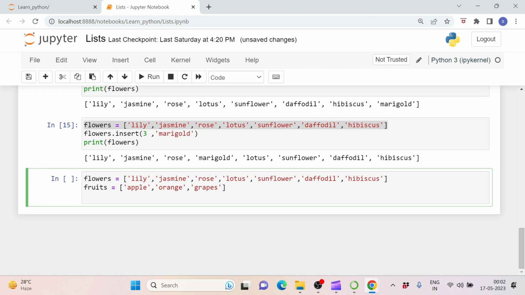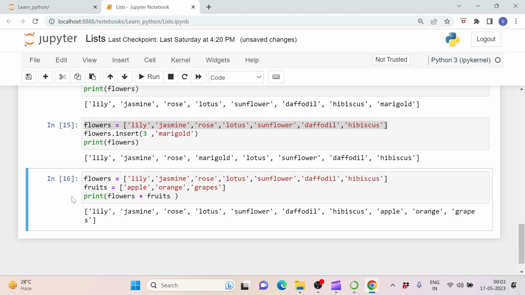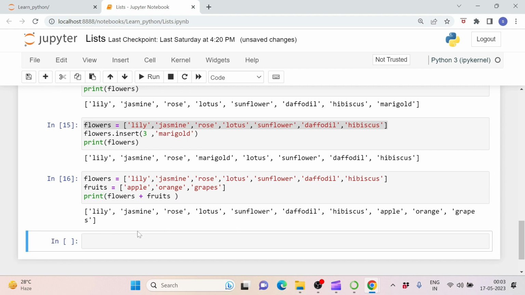So I'll use the plus sign for this. So I'll write flowers plus fruits. Now you need to be careful here. This is not a mathematical computation, it's not an addition, it's rather just concatenating the two lists together. So I will have a print command to view the results, and now I see all the elements from the flowers as well as the fruits have been concatenated as one single list.